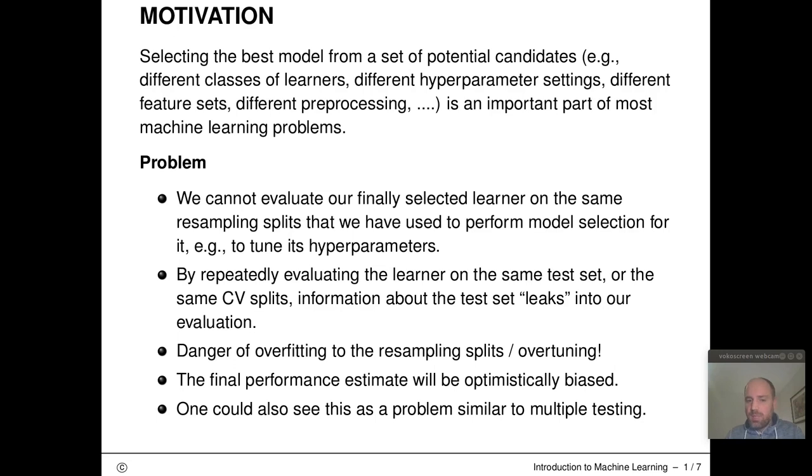So if we repeatedly evaluate our learner on the same test set or on the same cross-validation splits, information about this test set can actually leak into our evaluation. This is a little bit counterintuitive. What this actually means is, if you perform, for example, cross-validation on a data set once for a specific learner or a specific configuration, the resulting generalization performance estimate is going to be good and unbiased. This is what we have taught you during our sections on performance estimation and regular cross-validation.